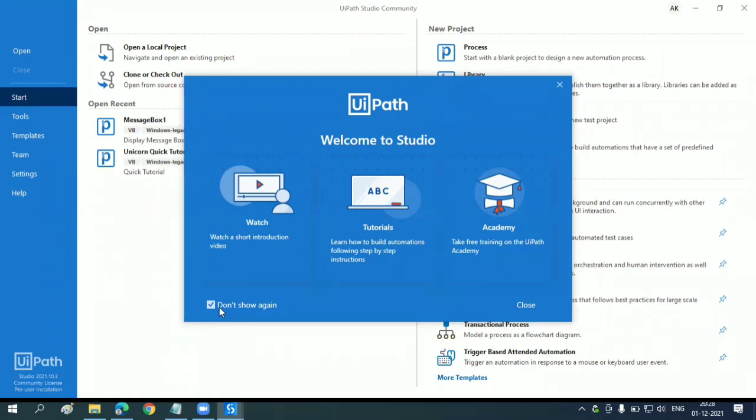But that is not sufficient for developers, UiPath developers or UiPath testers. That is not sufficient for us. So instead of Studio X, we have to go for Studio only. Okay, so it is better to keep this. Don't uncheck it. Keep it.